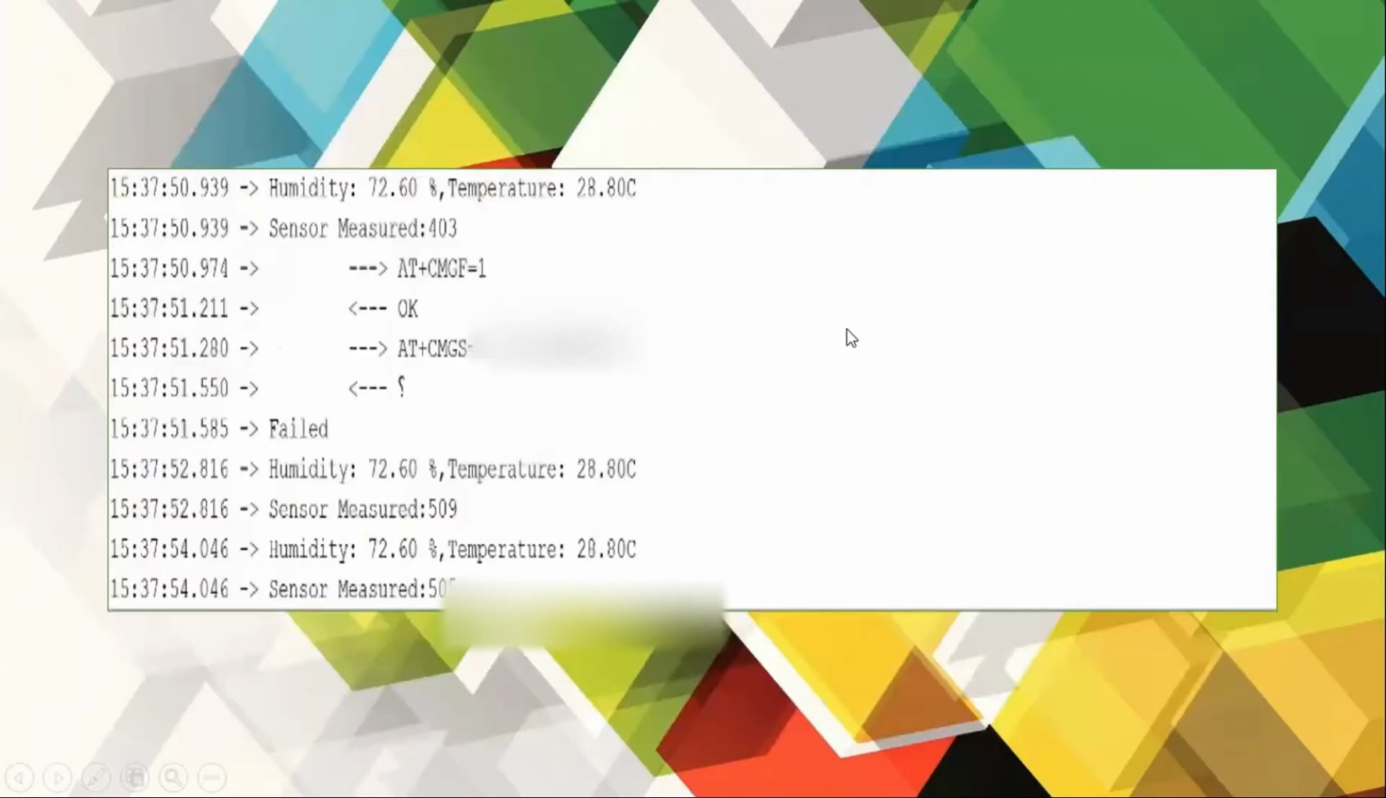But then, when there is fire, the sensor measurement is 403. 403, as known, has passed the threshold, which will trigger the GSM to send a message and activate the servo motor. And then here it failed because we haven't entered the homeowner's number. If we fill in the homeowner's number, it will send the message. And here is the measurement.